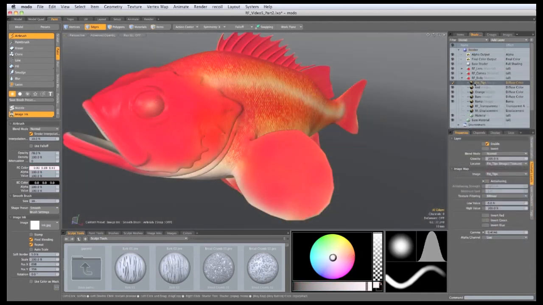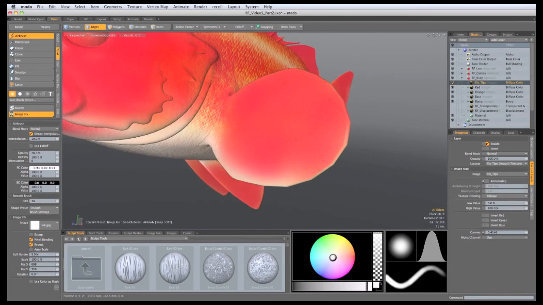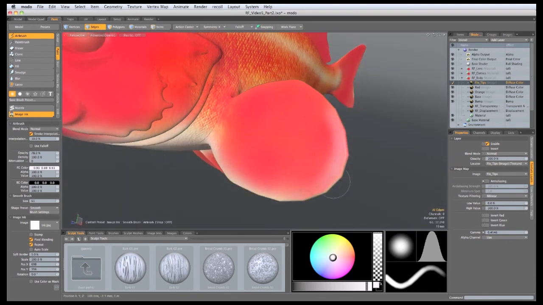So I've added another layer called fin tips, adjusted the gamma, again with symmetry on. I just need a white or a slightly off-white, and we just want to pick up the end of each of these fins.